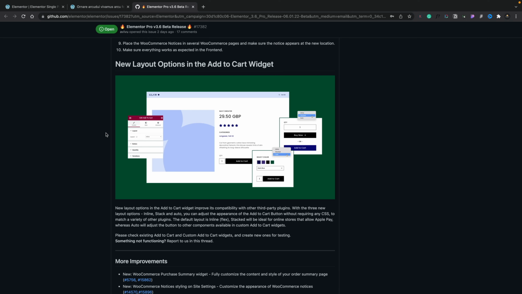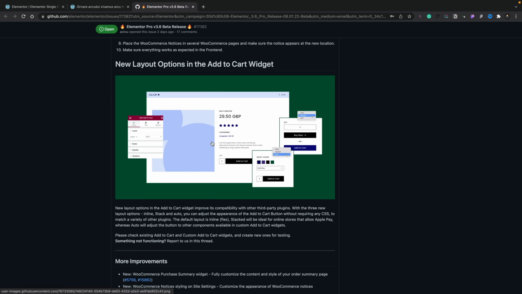Okay, so the final thing to do with WooCommerce, which unfortunately I can't actually demonstrate, is there's some new options for the add to cart widget. And this is great if you're using third-party plugins for things like additional payment options like Apple Pay, or you may be using things like color pickers and so on. You can now control the position of the button in relation to other items. So this is a kind of representation of what you'll see.